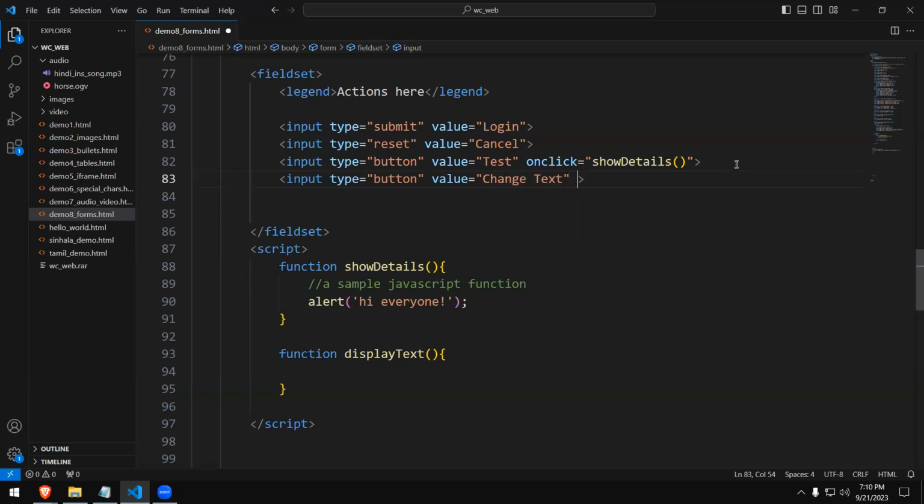And I need to call the function when I click on that, display text. Or let's say change text. We'll call this change text. So you say onclick, you can call the function. So here we need to write some code in.